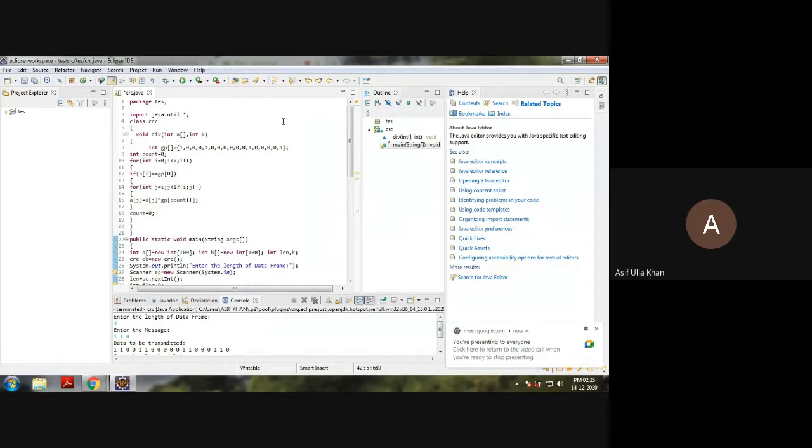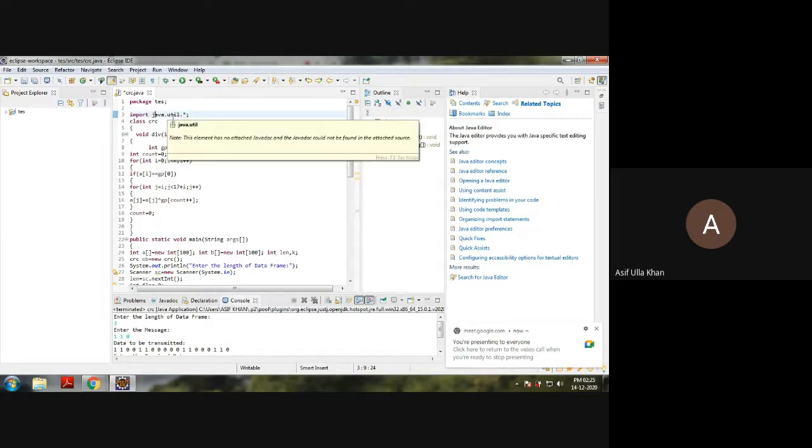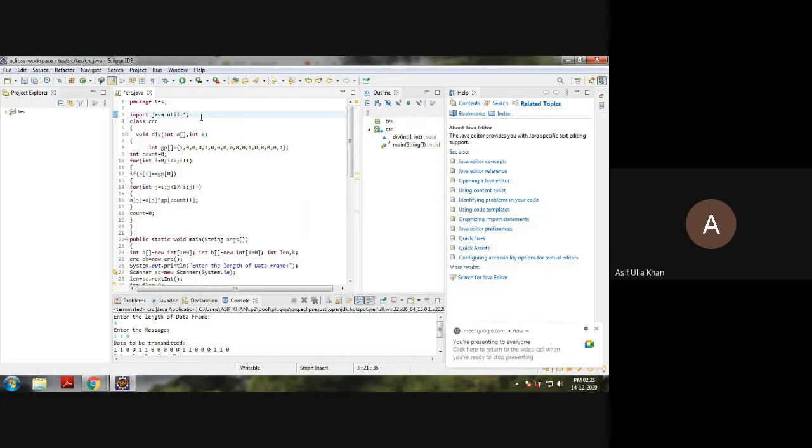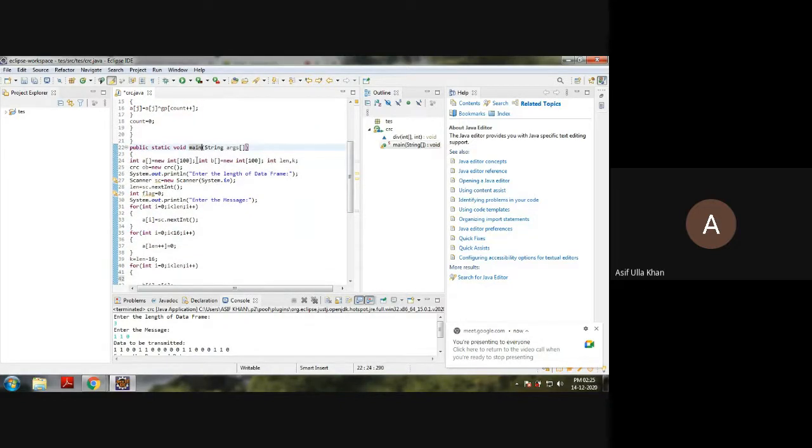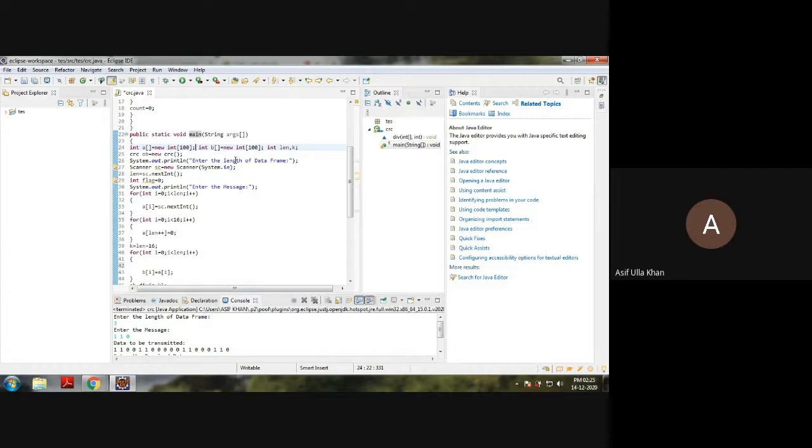As you know, when I start my Java program, I always import the Java util library functions for all the content which I use in the program. So import java.util. Then, as you know, the program executes from the main method. First and foremost, I need to declare an array. This is how we declare an array in Java: int a of array, which is equal to new int of 100. Like this I have declared two arrays, and I have declared the variables, and I have created an object for the CRC function.